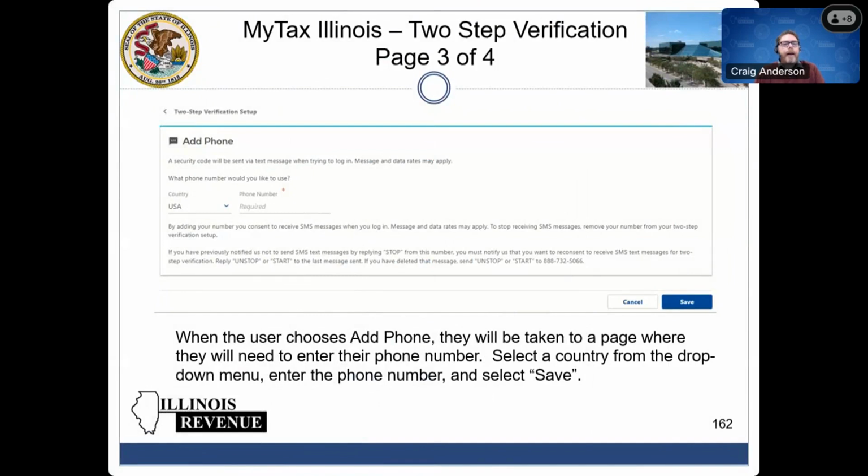So when you hit Add Phone, you're going to need to put in the country. It has a drop-down menu that defaults to the United States. Then you just put in that phone number. If you need to change to some other country, you can change the country code or country information there. And then you just hit save, and now you've added your phone and it goes through.